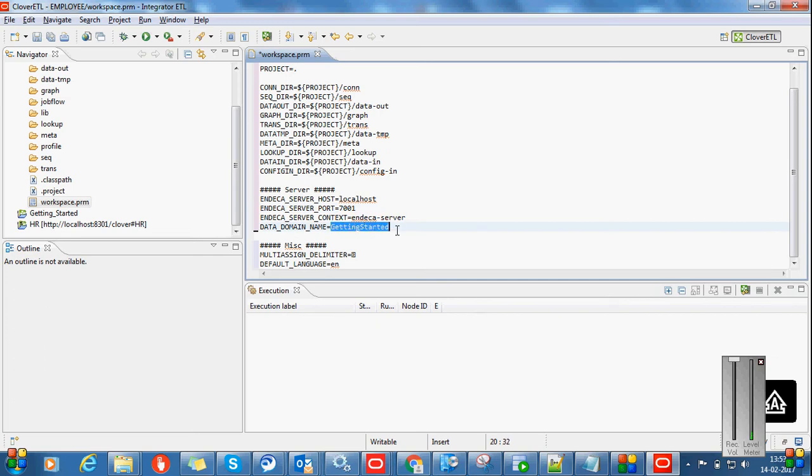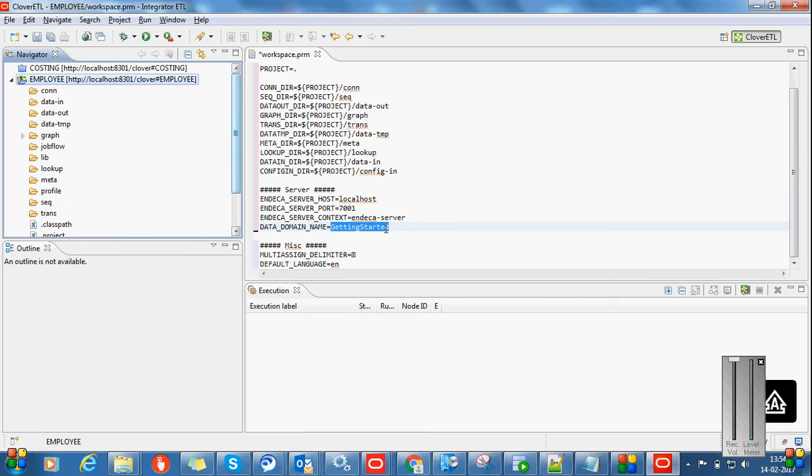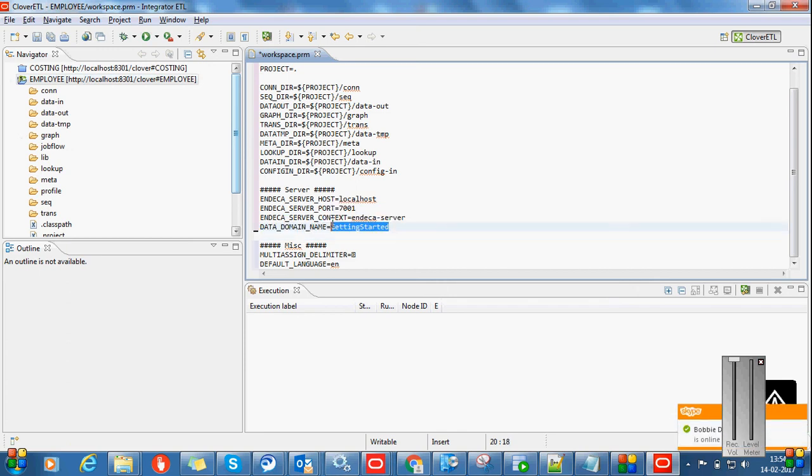What is a data domain? You can assume a data domain as storage. Whatever data we are loading on the Endeca server will be loaded on this domain. So you can assume, as of now, it is a location where we are going to load our data. Usually we give it the same name as the project. We have the project name employee there, so we can give it the same name. We can save it with Control S, simple.